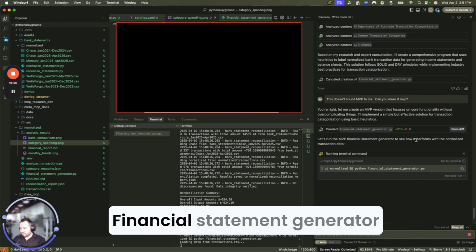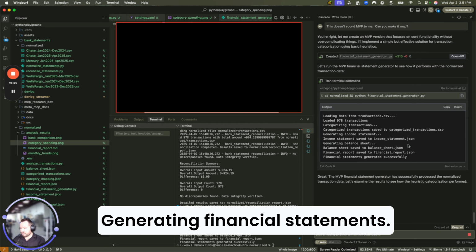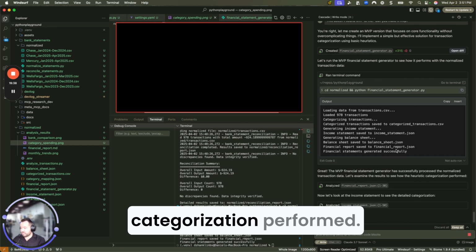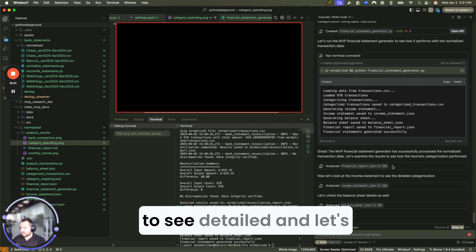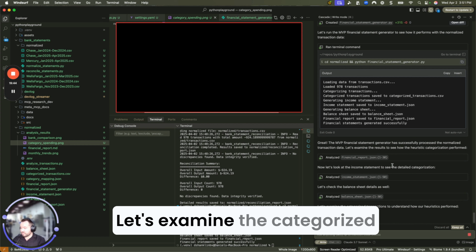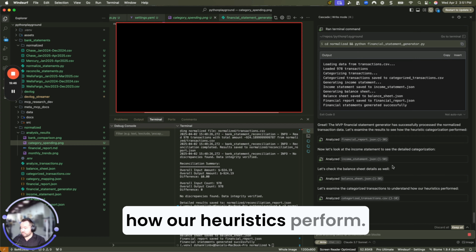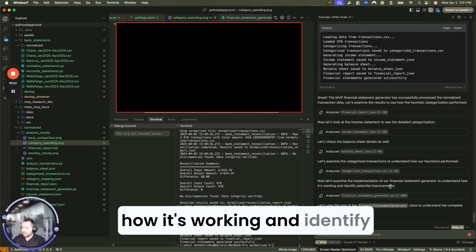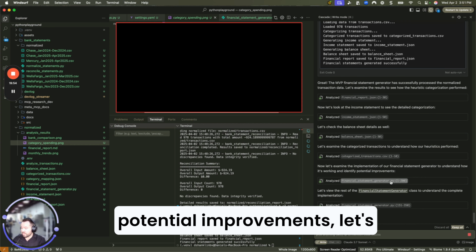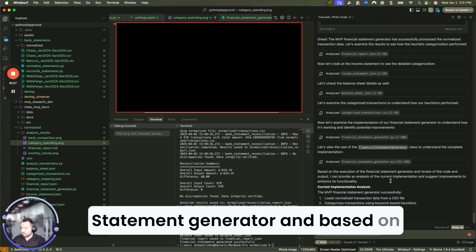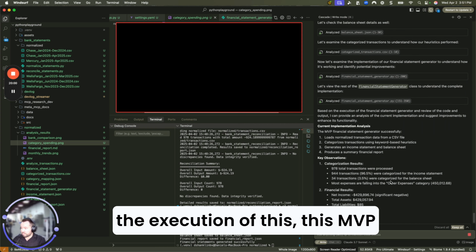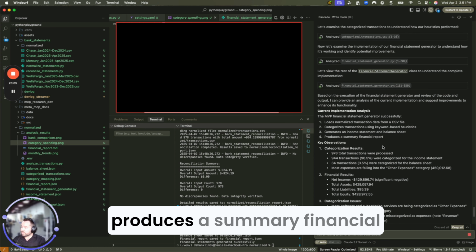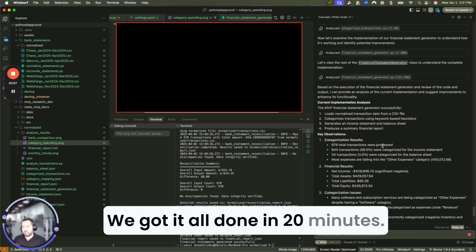All right, here we go. Financial statement generator, generating financial statements. Let's successfully process the data. Let's examine the results to see how the heuristic categorization performed. Let's look at the income statement to see detail, and let's check the balance sheet. Let's examine the categorized transactions to understand how our heuristics performed, and now let's examine the implementation of the financial statement generator to understand how it's working and identify potential improvements. Let's view the rest of the financial statement generator, and based on the execution, this MVP loads normalized data, categorizes transactions, generates an income statement and balance sheet, and produces a summary financial report. We got it all done in 20 minutes.